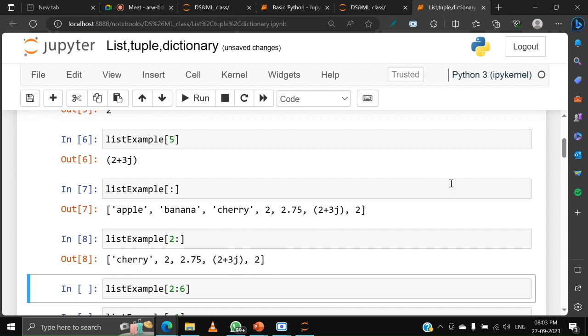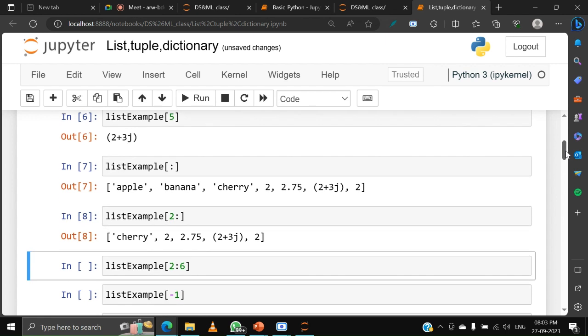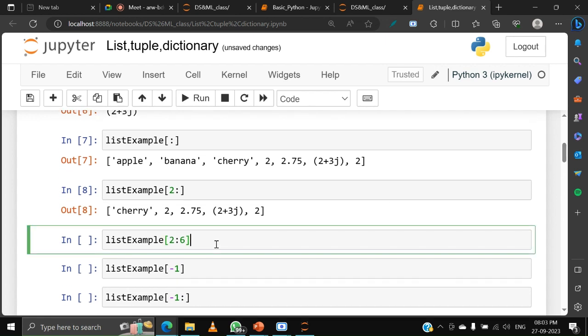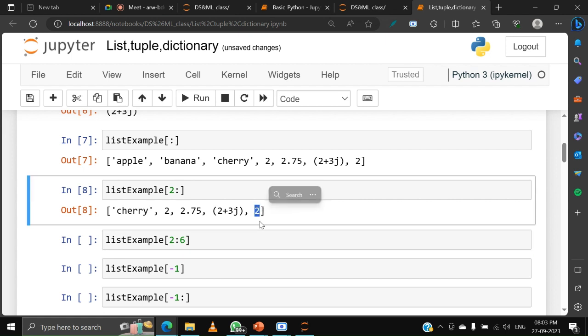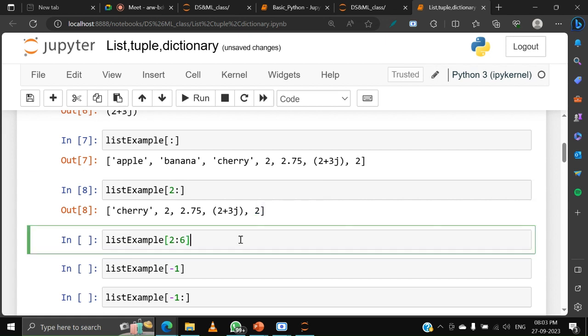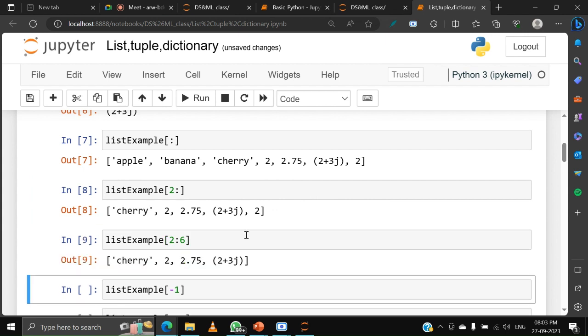It is quite similar to string. Now, 2 to 6: 2 means cherry, then next to 2 is 3, 2.75, 4, 2 plus 3j, 5. Up to this only. 2 will not be included because the sixth index is 2. That will not be included.